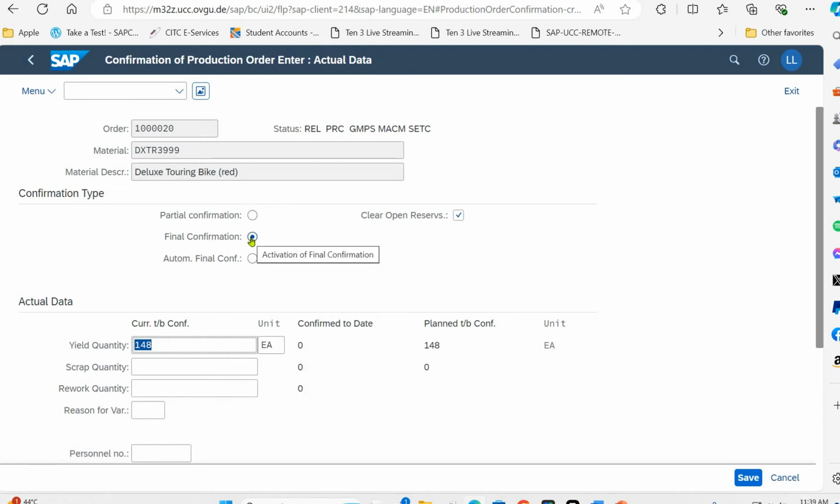Final confirmation, okay, it's already there. Now what next do we have to do? In the actual data tab, the quantity of bicycles that you should produce for this order should already be entered in the yield quantity field. Change the start execution to 1 hour earlier than the preset time. So see, this is the same quantity that we have done in our production order.